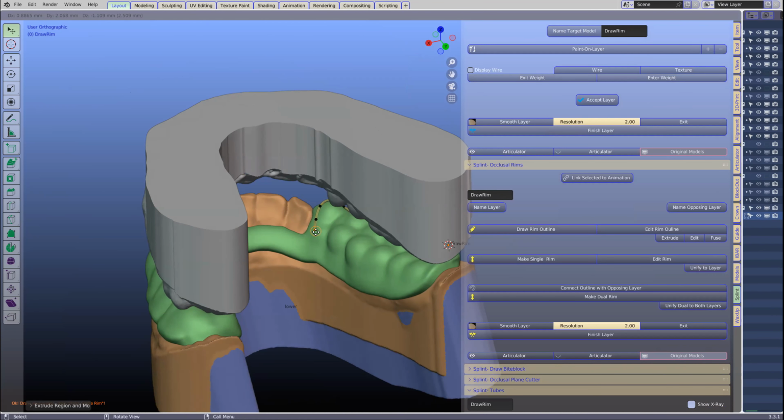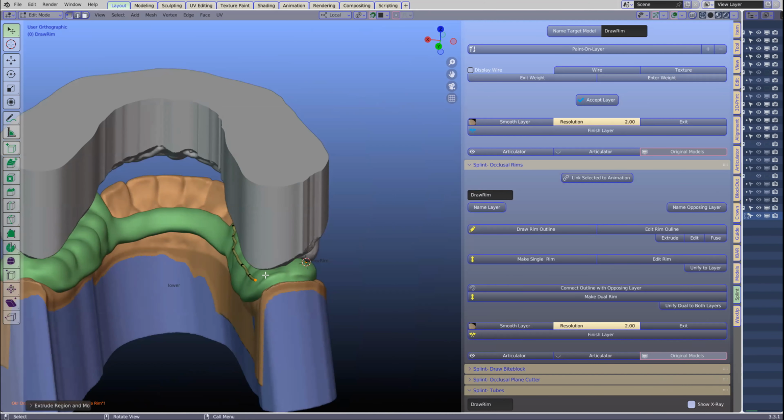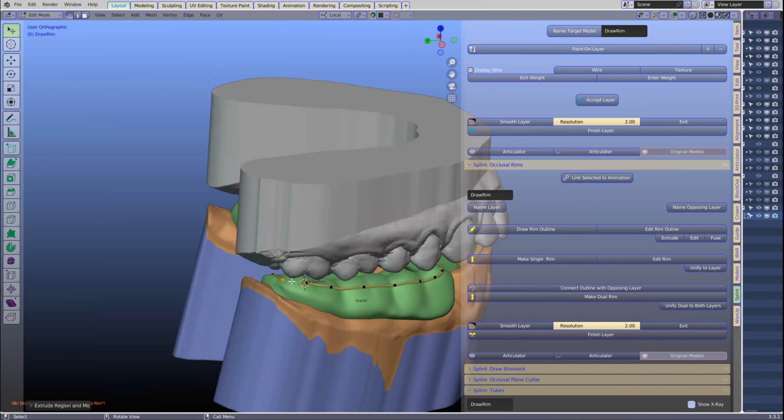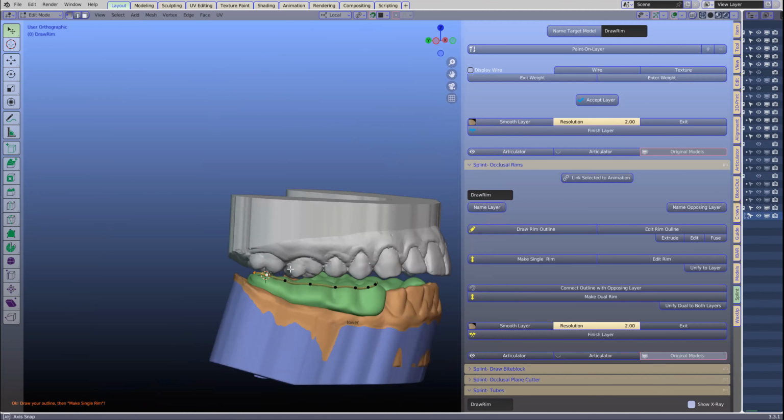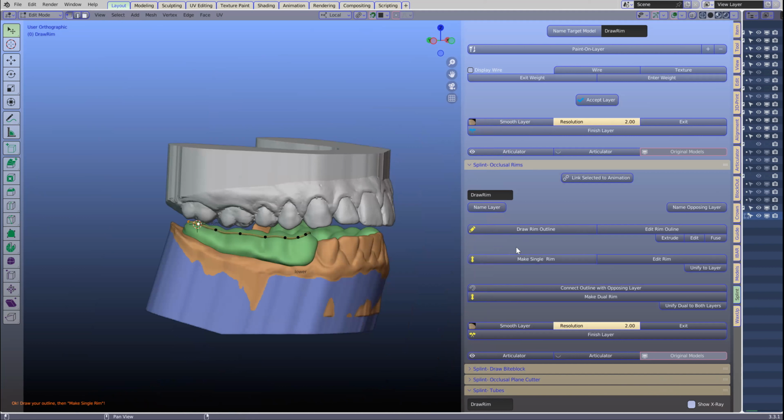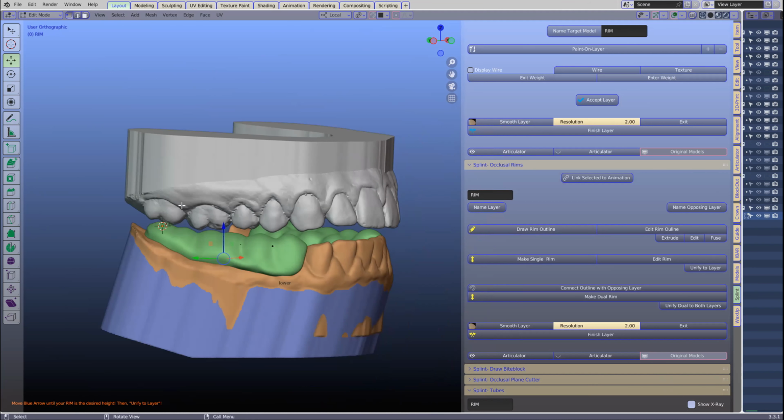I'm going to make 2 bite blocks on top of it. So here, extrude, shift left click F to fuse, and we're going to then make a single rim. Okay, so this is now extruded downwards because it's built for the top going down.